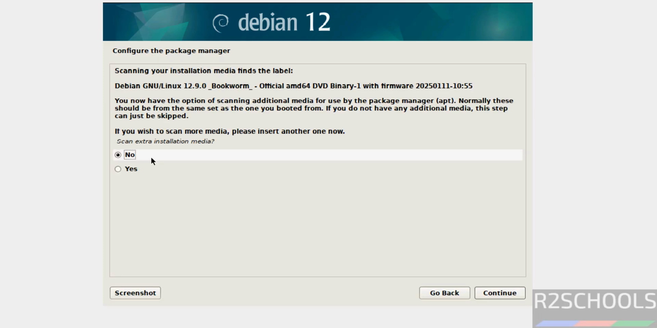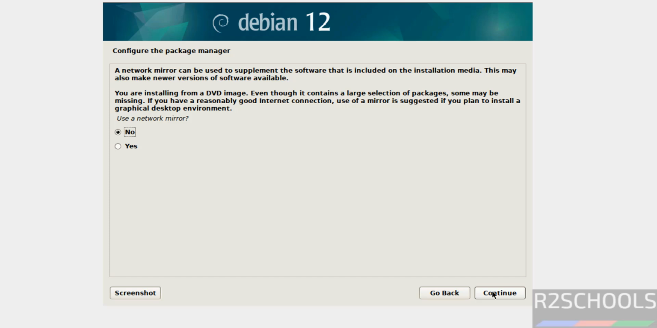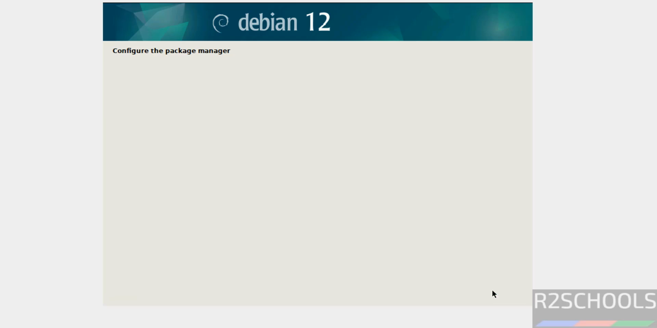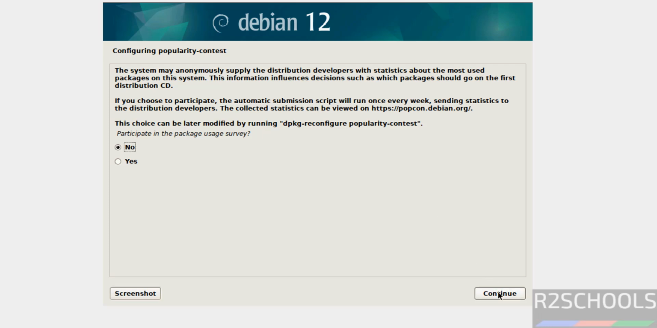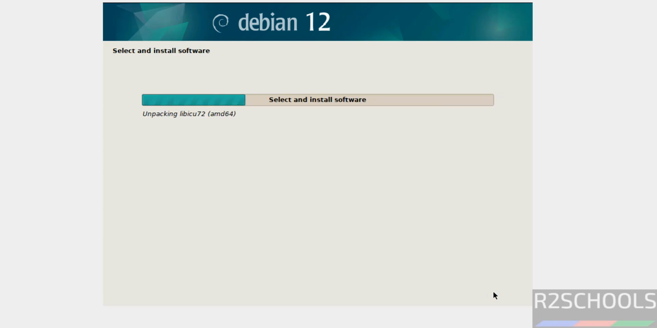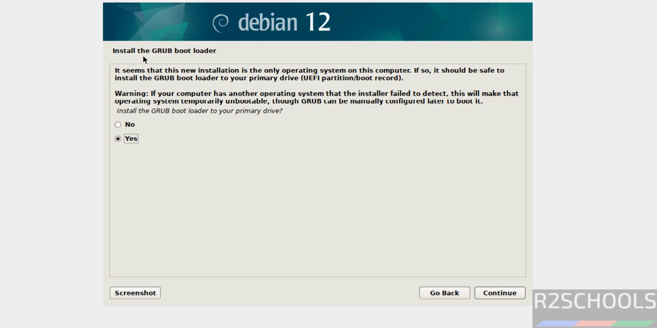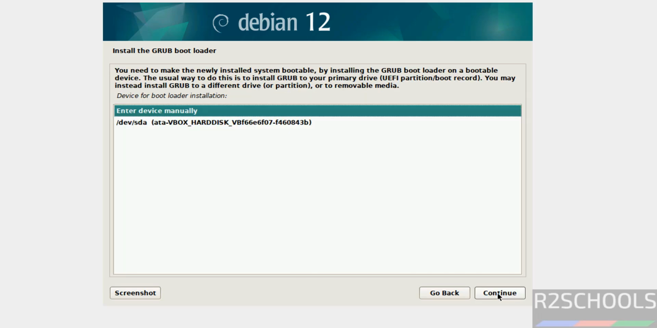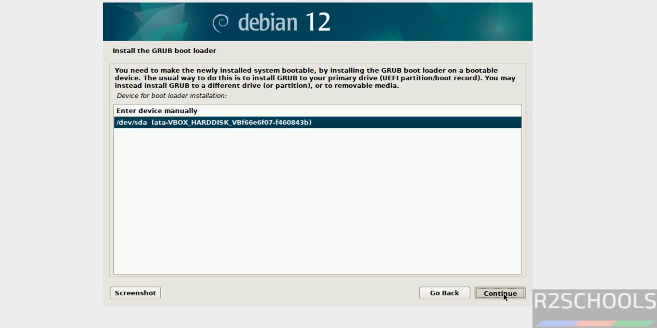See, configure the package manager. I don't have any additional media, so select no and continue. No network mirror, no. I don't want to participate in the package usage survey, so select no and hit enter, continue. See here, by default it has selected desktop environment as GNOME, but we have different options. So it is up to you, you can select whatever you want. I am going with GNOME only, so click on continue. See, now install the GRUB bootloader to your primary drive. Select yes and click on continue. Select the device and click on continue.